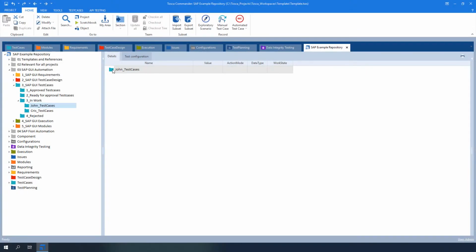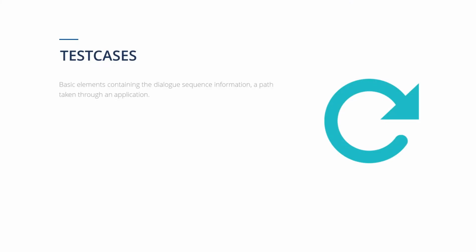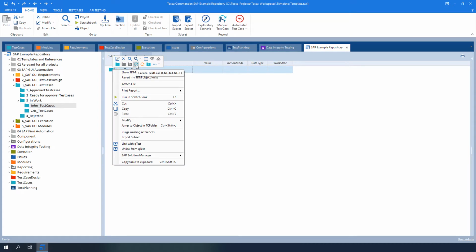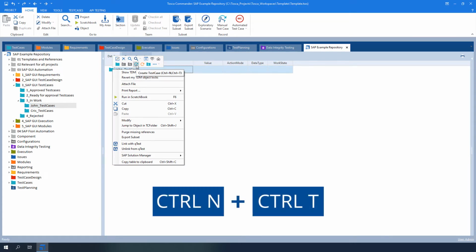Once you have set up your test case folder structure, you can begin to create test cases. As we've briefly mentioned before, test cases are the basic elements containing the dialog sequence information, or in other words, containing the information of a path taken through an application. During this training, we will create and execute 5 test cases that represent the order-to-cash process in SAP. To add a test case to a test case folder, you simply select Create Test Case or use the shortcut Ctrl-N, Ctrl-T.